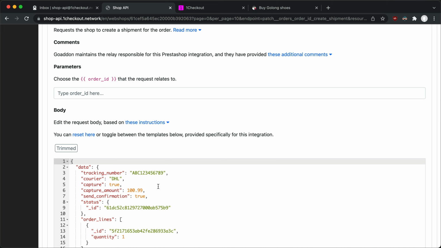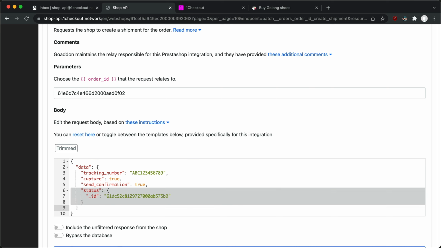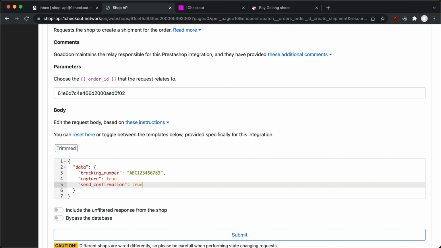Since I have the document ID of the order in my clip holder, I can paste it into the create shipment method. For PrestaShop specifically, I cannot connect a shipment to a subset of order lines, which will be apparent when I trim the payload. Since I don't know what status would be appropriate for this action, we'll remove the block and let PrestaShop choose its default shipped status.